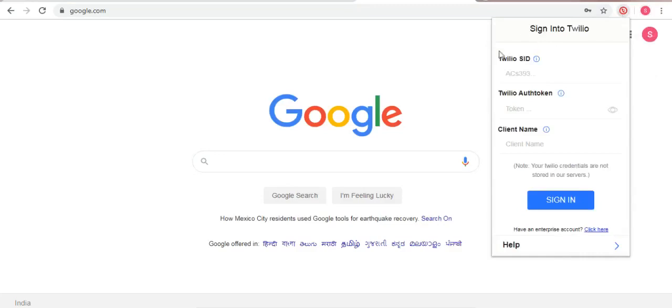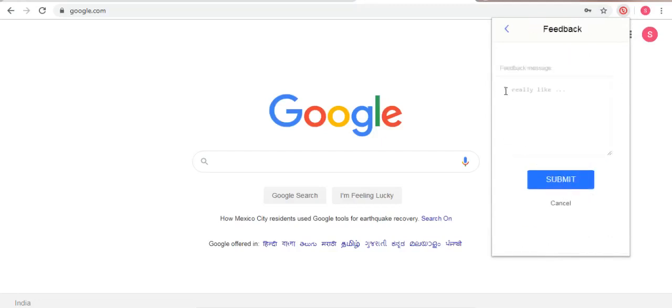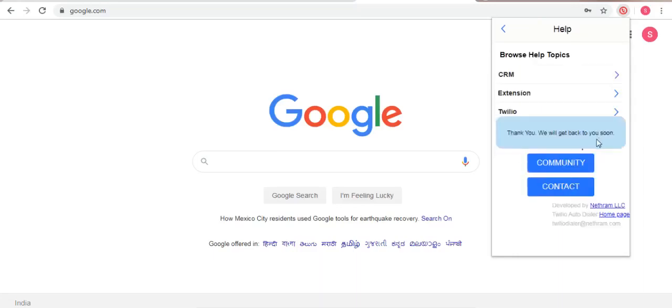In the next video, you will see how to sign in with Twilio. These are the 3 important steps you need to proceed to use the Twilio autodialer. If these steps are correctly configured and still you have a problem, go ahead and click Help and click Contact and enter your email address and please send your feedback. We can personally help you through screen share or any other processes.